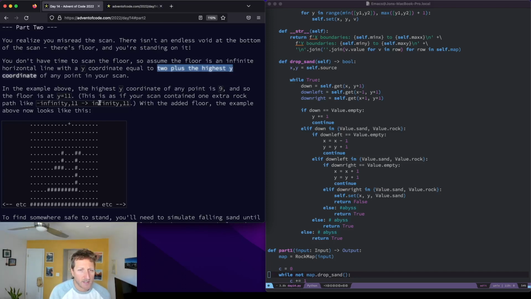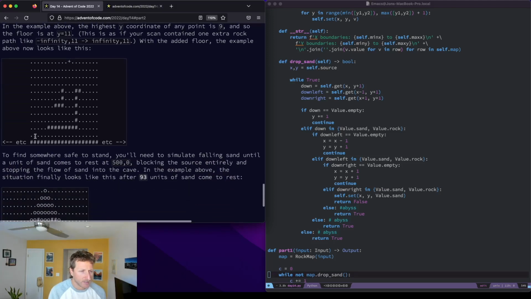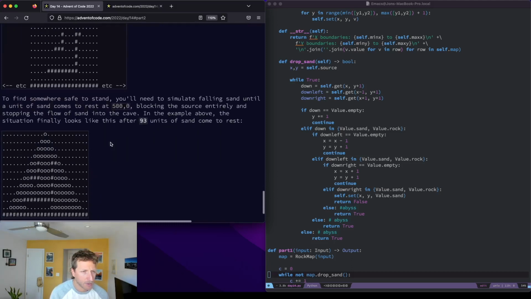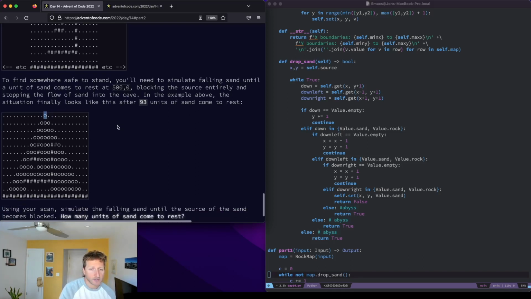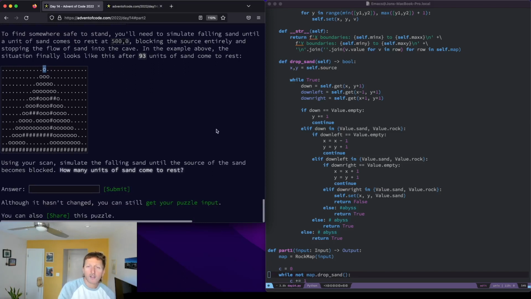And the extra rock path goes from negative infinity to infinity. Okay, so the example now looks like this. To find somewhere to stand, you'll need to simulate falling sand until the unit of sand comes to rest at 500, 0, blocking the source entirely and stopping the flow. So it actually takes over the source. In the example above, the situation finally looks like this after 93 units. Okay, cool. Very good.